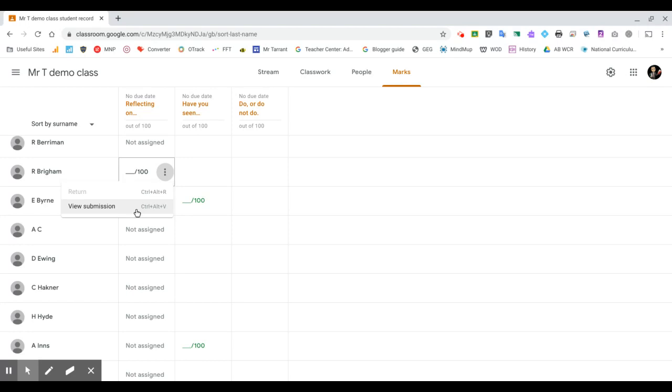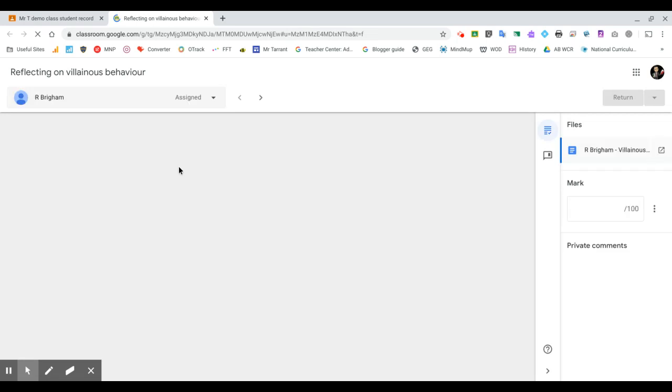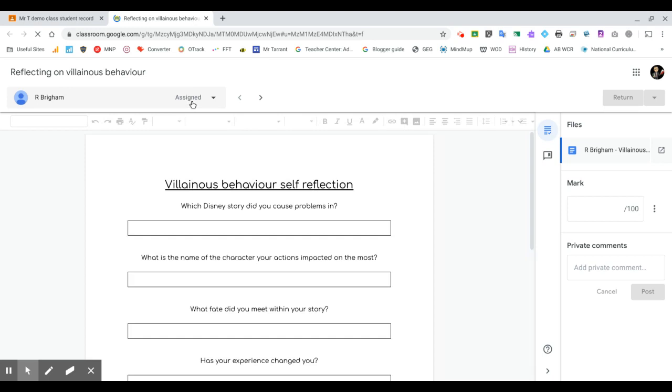So view submission, so I can actually have a look at what they're doing as they are working. So this was an activity where they've got a worksheet to fill out. It was given as a template and it's assigned. Now, when they've decided that they're finished, they have to submit it and turn it into you, a bit like handing their book in. So I can see where they're up to.